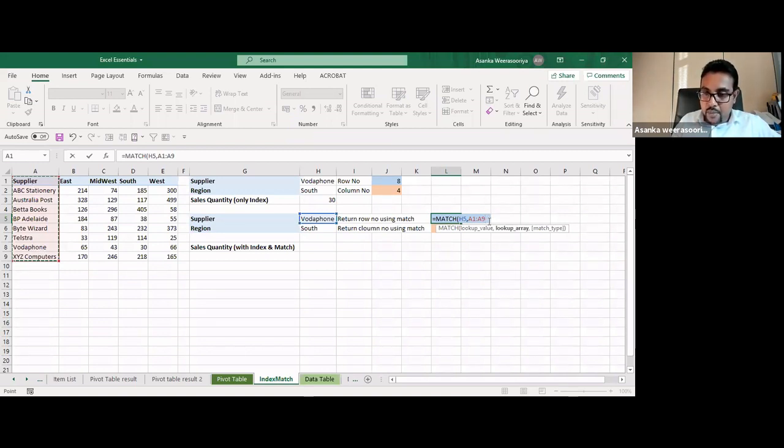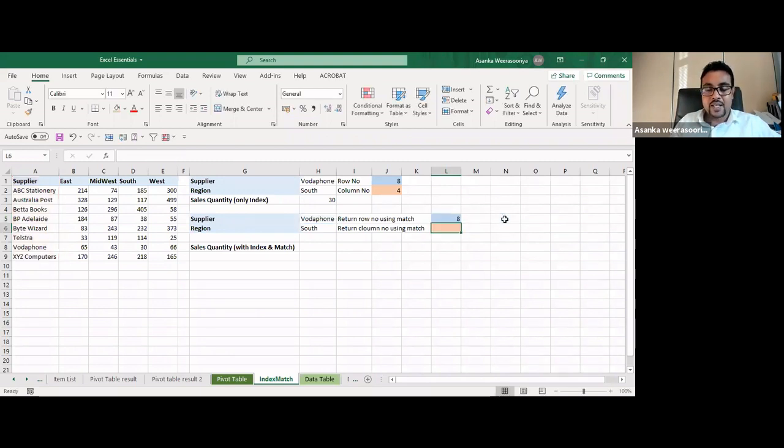Then comma, it asks for less than, exact match, or greater than. Actually, I want the exact match, and exact match is denoted with 0, not false. I close the bracket. H5 means this one, Vodafone, and I want to search on the list A1 to A9, with 0. If I type the exact match, it returns number 8. Number 8 means the coordinate. Vodafone is in row number 8 of this data set. That is the answer.